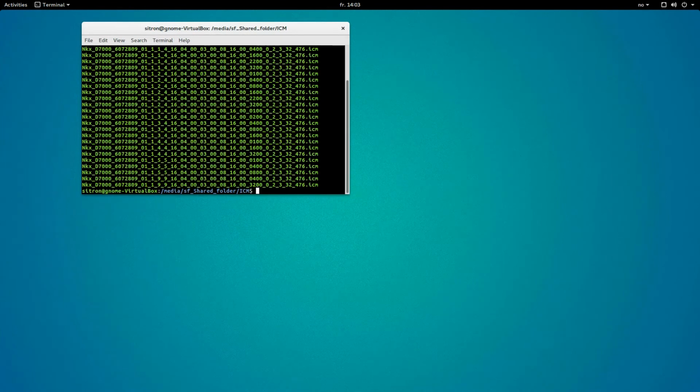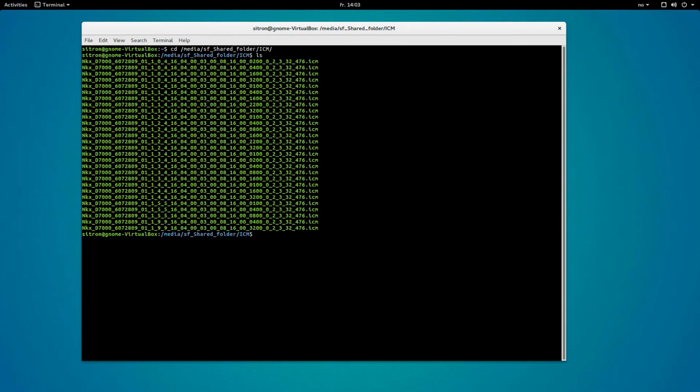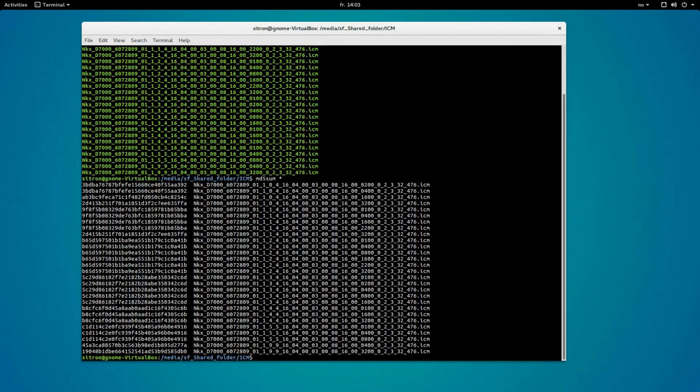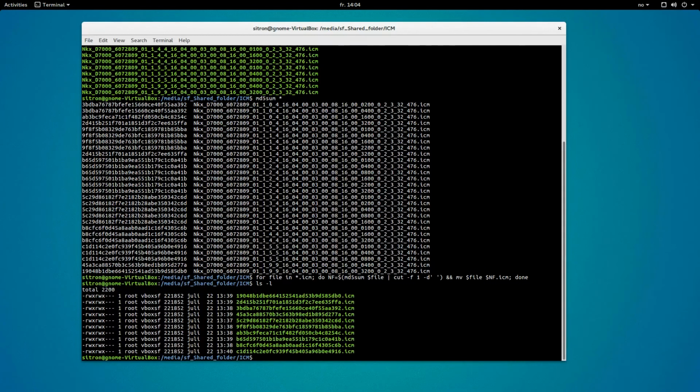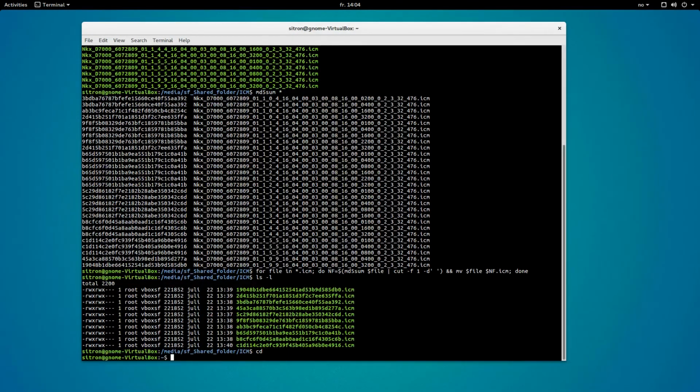Back in Linux, let's examine the files we have transferred. There are lots of different files with different file names, but using a checksum, we can see that several of the files have the exact same contents despite having different file names. Since Darktable doesn't care about the file name, let's use this one-liner to both rename the files and get rid of the duplicates.